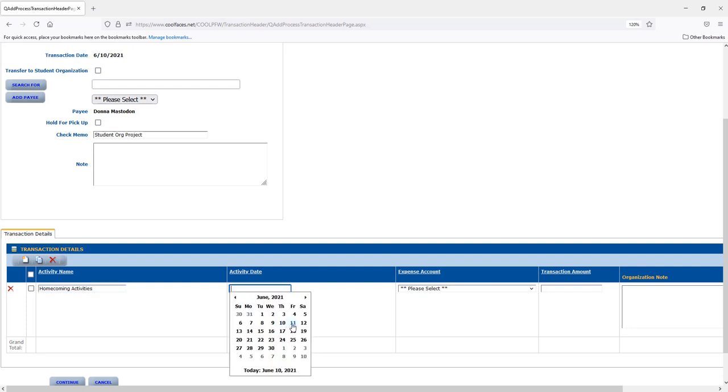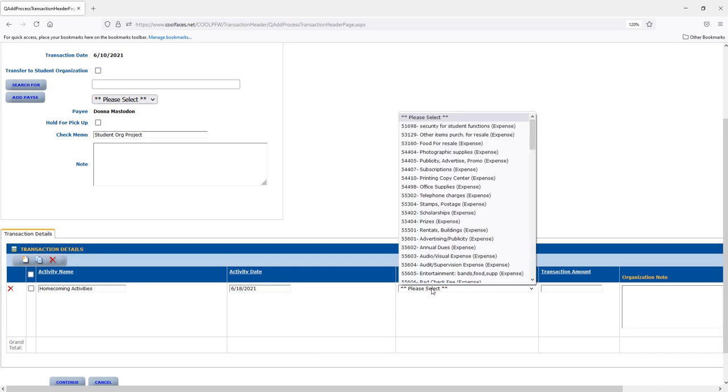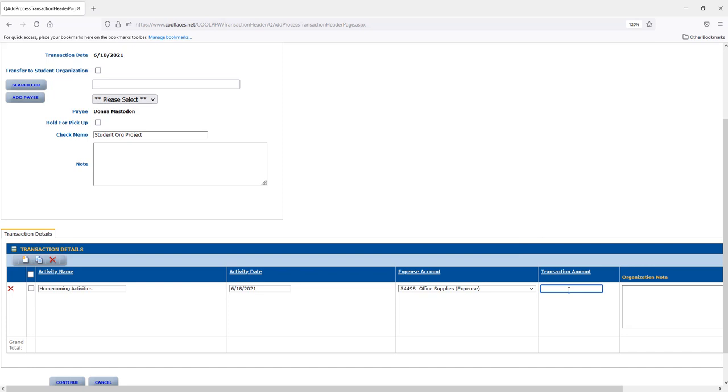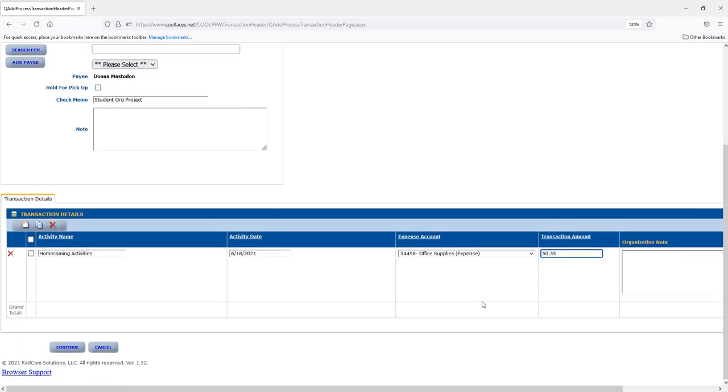We're going to select the date that we're doing it. And we have to select that expense code again. I'm just going to do office supplies. We'll say we bought a bunch of markers. And the cost for it. So this is what is going to be on your receipt or your invoice. And I'm just pulling up a receipt right now that I can use. So once you do that, you're going to hit continue.